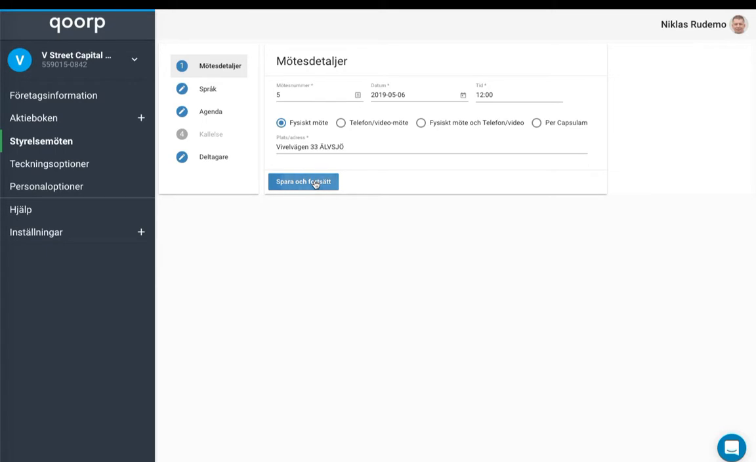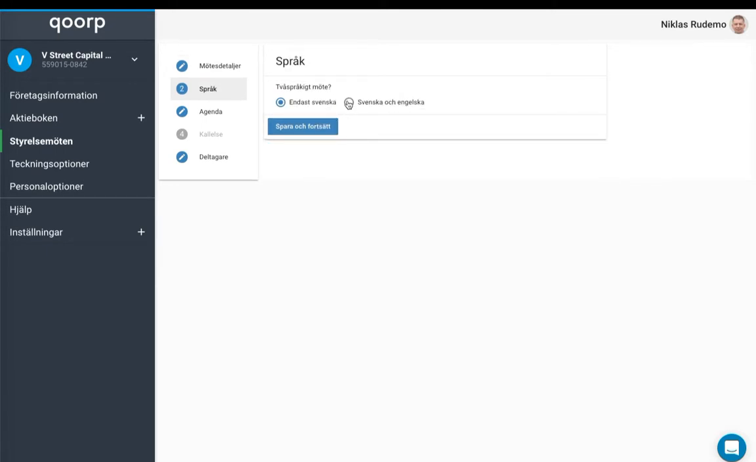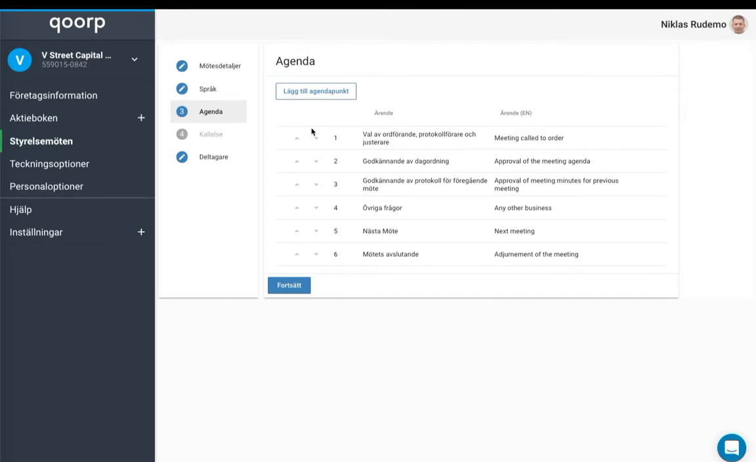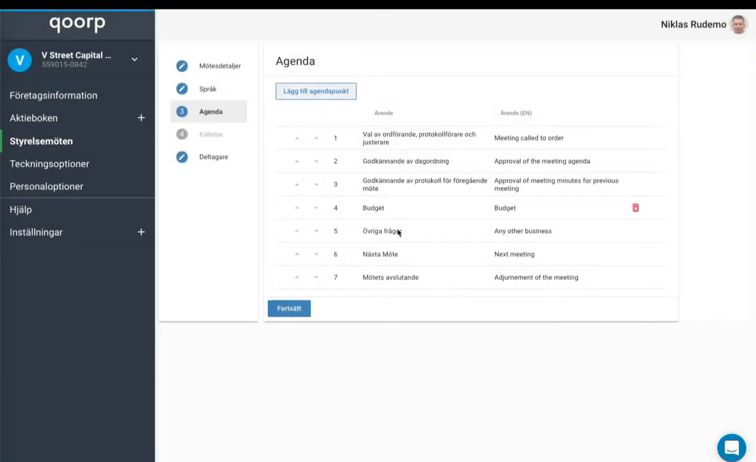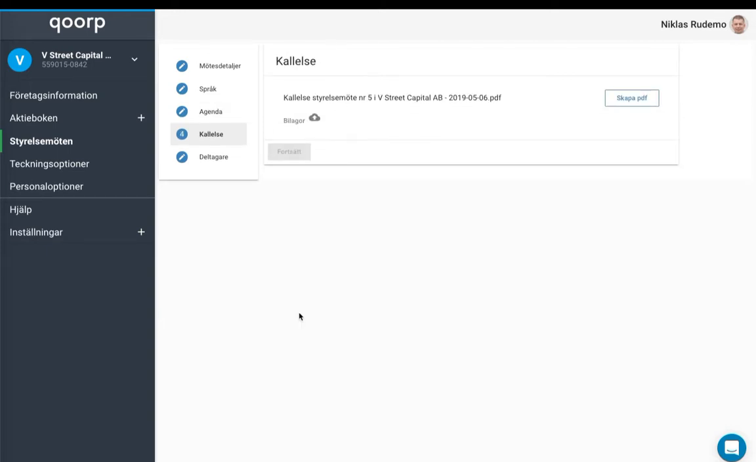So first we'll go through the meeting details and choose the language. In this case we'll use both Swedish and English. And here we can adjust the agenda. So we're using the template we chose from the start, which was the standard meeting. And here we can add an agenda. Let's add budget as an agenda item here. So we'll choose the budget here, and we're done with the agenda.